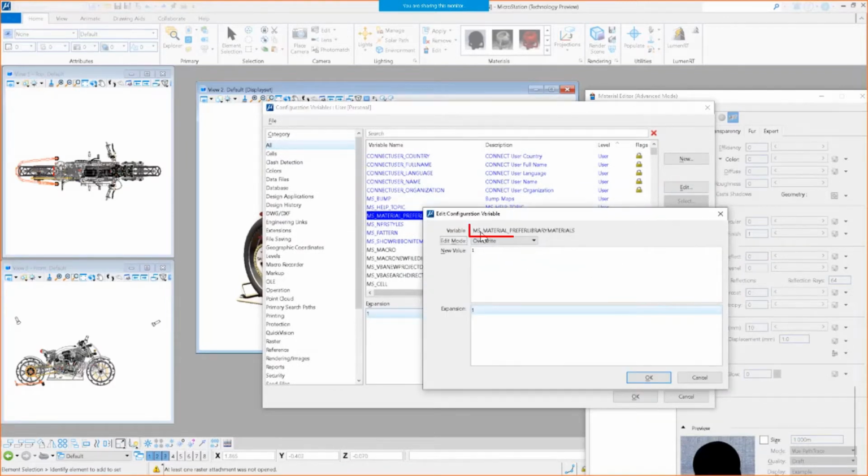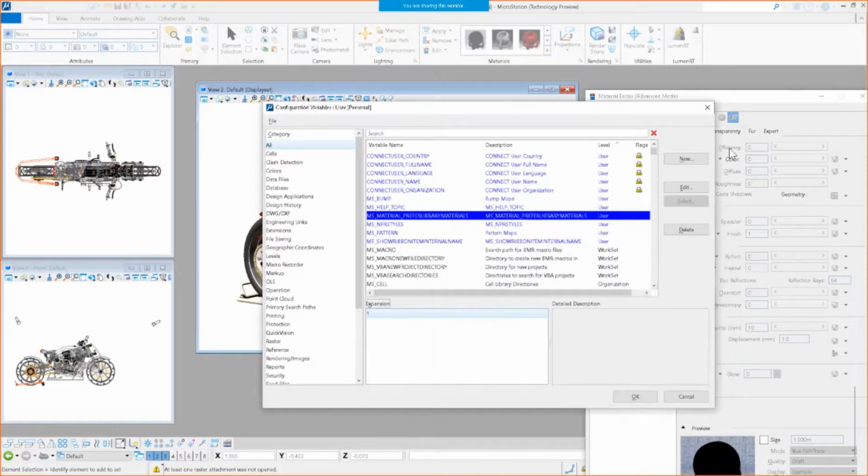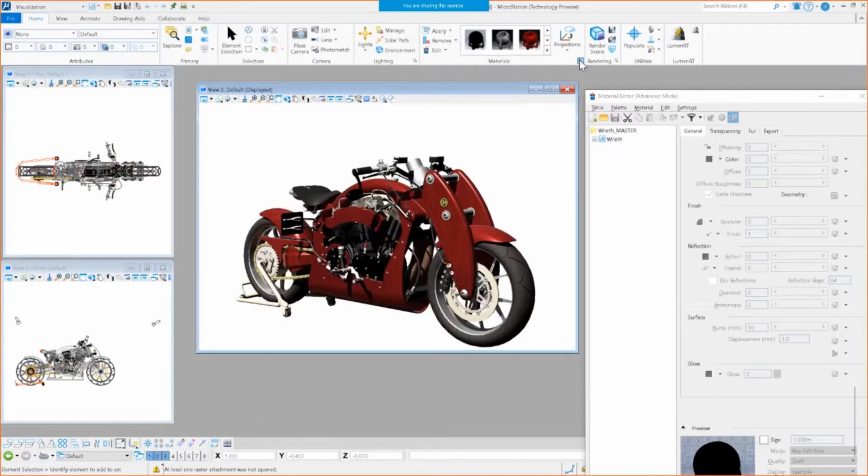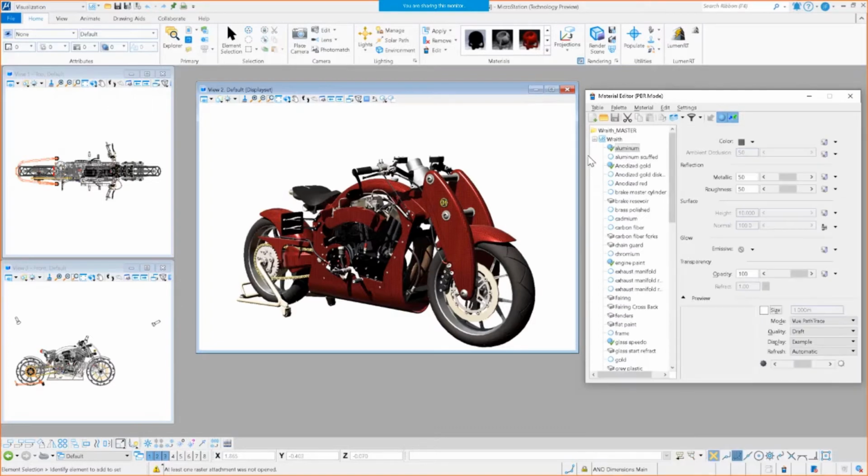So MS_MATERIAL_PREFER_LIBRARY_MATERIALS set to 1. What does that do? What that does is now when I open the material editor up, I'll see this little icon here, and it will automatically copy the material to the library. So I've got several reference files here that make this up.